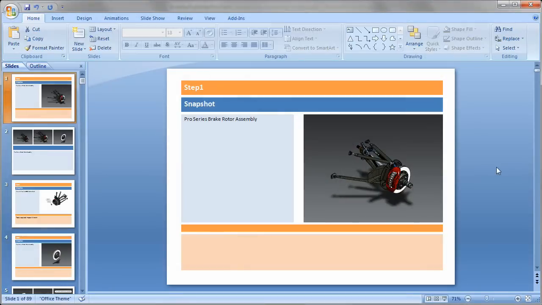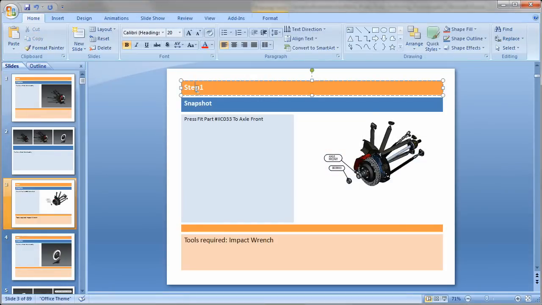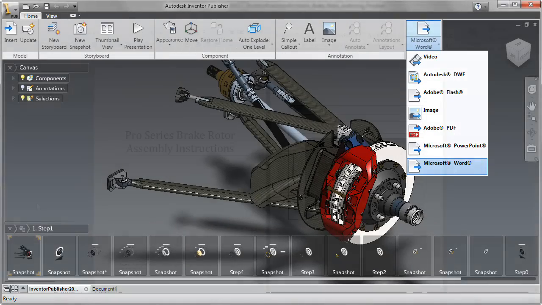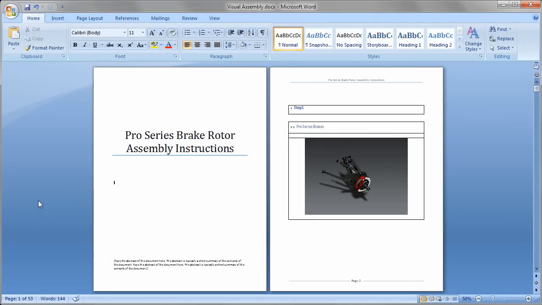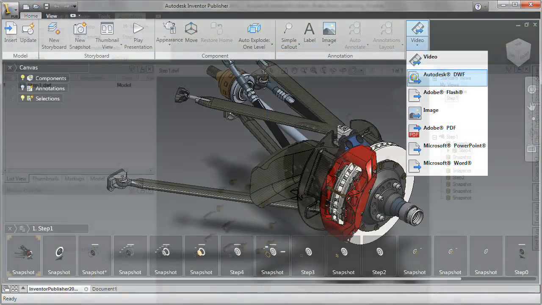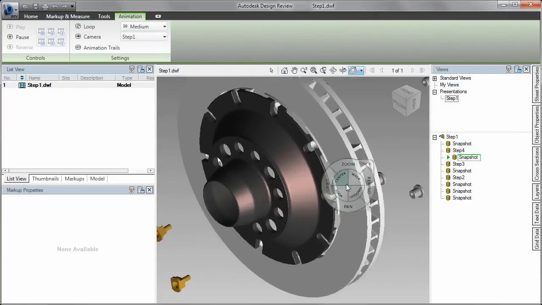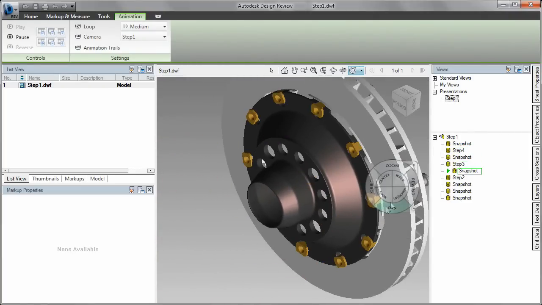Autodesk Inventor Publisher software simplifies the process of creating technical information for a wide range of applications, viewers, and media players, helping make your documentation accessible by anyone, whether they need information online, on paper, or on a factory floor monitor. Publish interactive views to Autodesk Design Review, where viewers can interact more deeply with the 3D model.